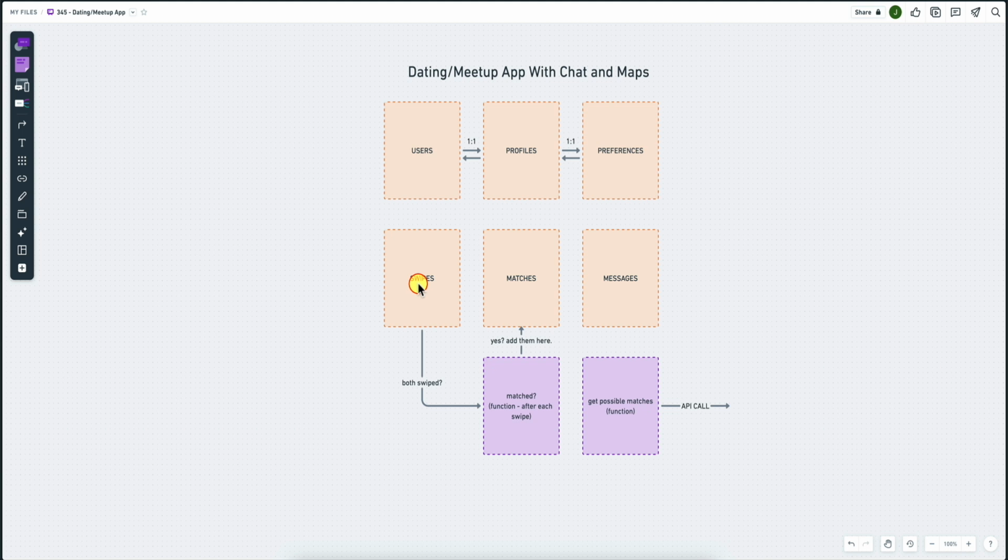Next is where things get interesting, because we're going to be doing something different this time. We're going to have the swipes functionality. So swipes is going to be a table. Every time I swipe somebody or somebody swipes somebody, there's going to be a record created. Typically it's going to be the person that swiped and the person that was swiped, so the swiper and the swipee.